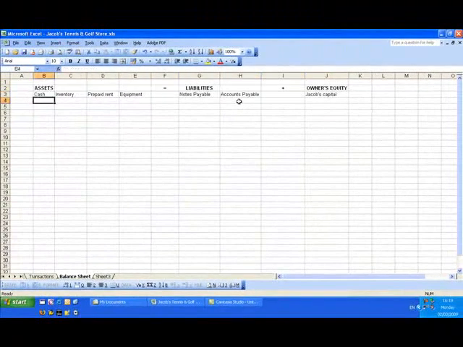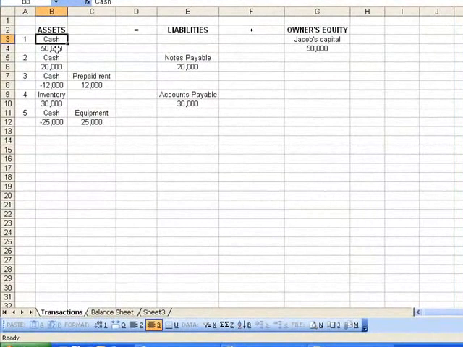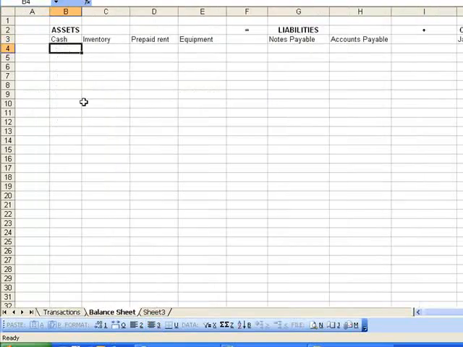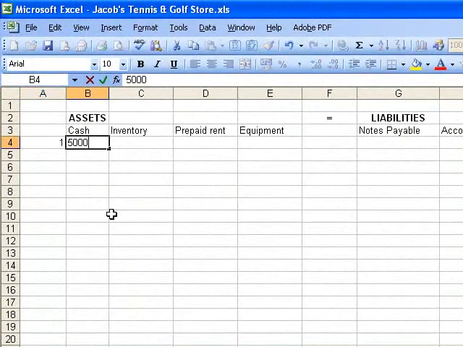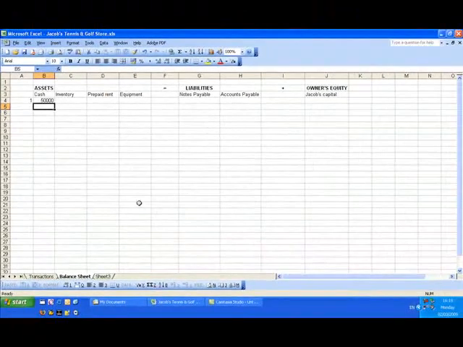So let's go transaction by transaction and input in our balance sheet. First of all, we have paid in capital of 50,000. So we have first transaction: 50,000 cash and 50,000 in owner's capital.